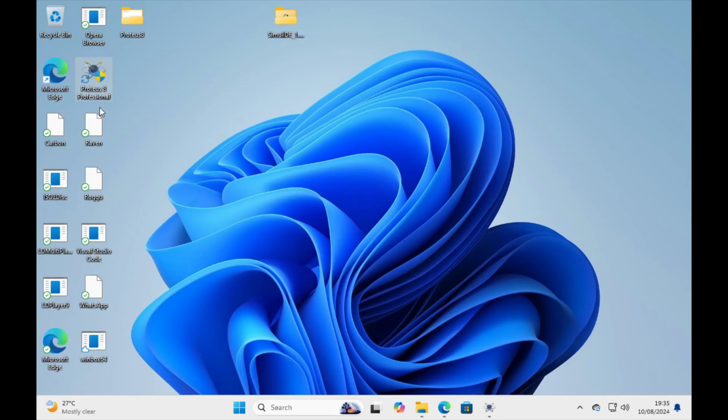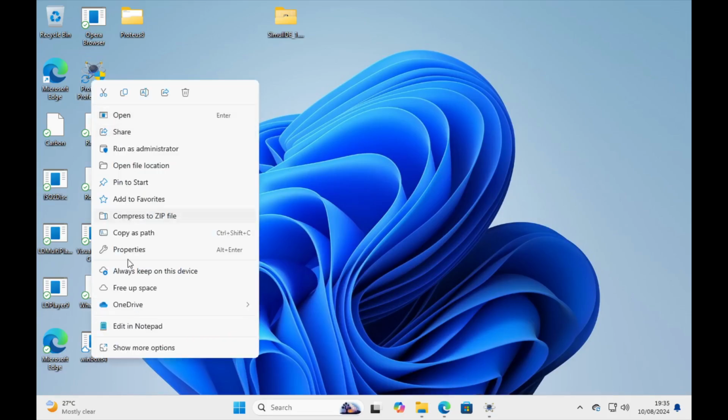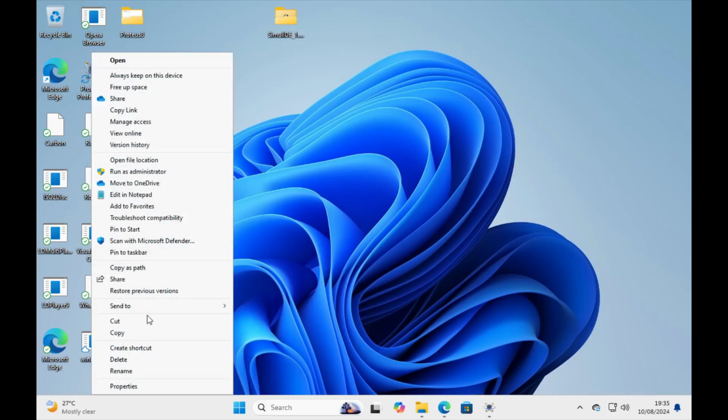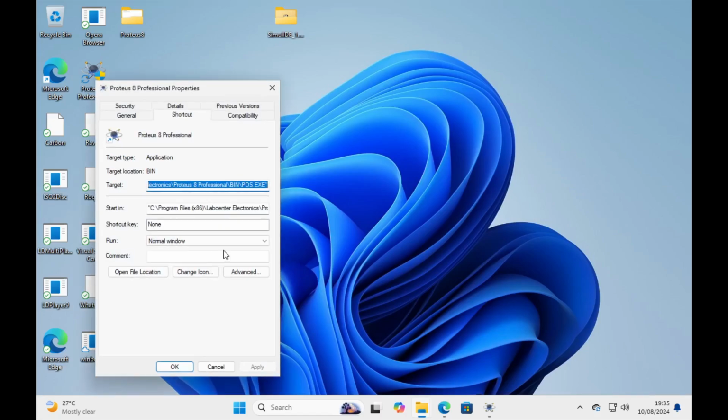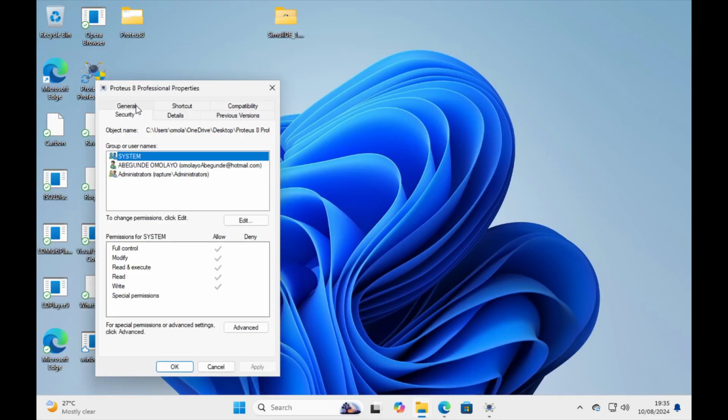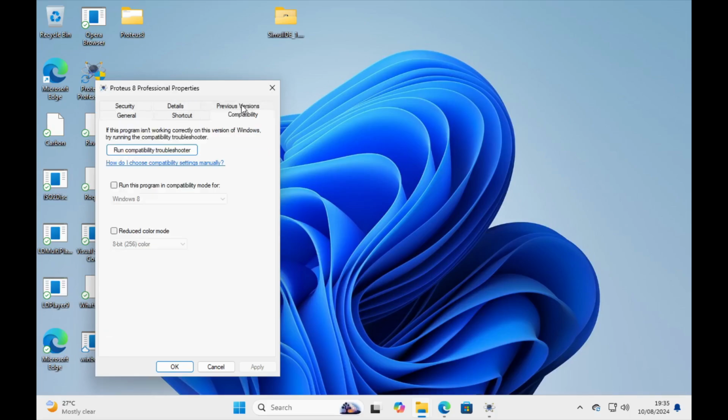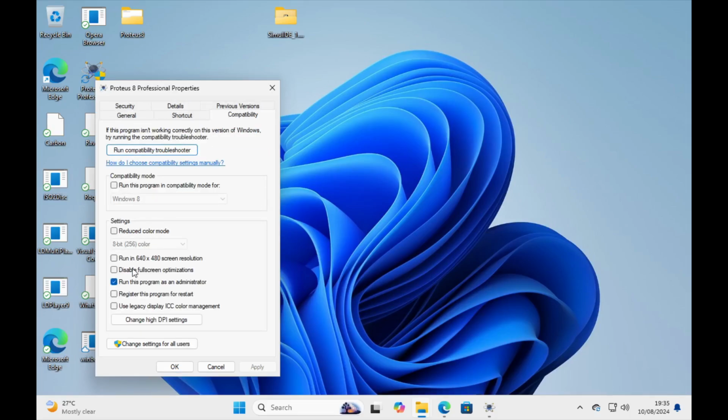You have to come here and right click, show more options, then select properties. Then you come to compatibility, compatibility mode. Then you select run this program as administrator.